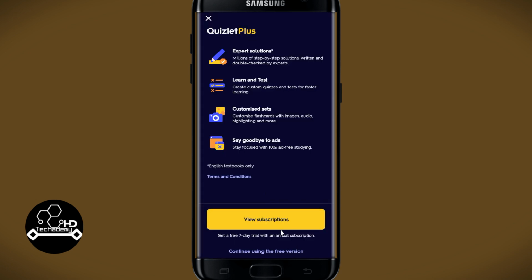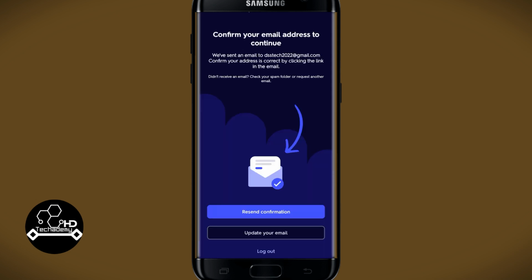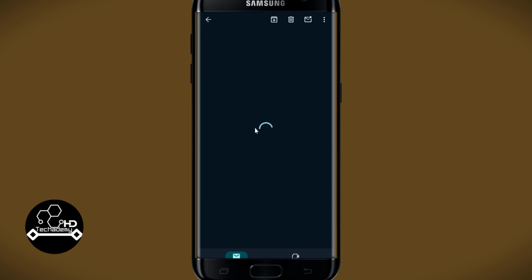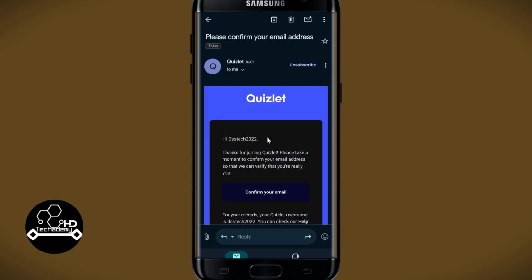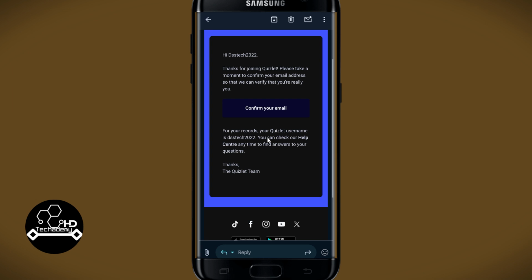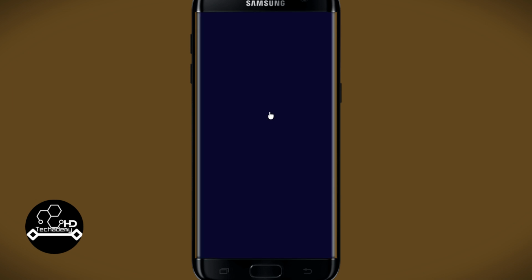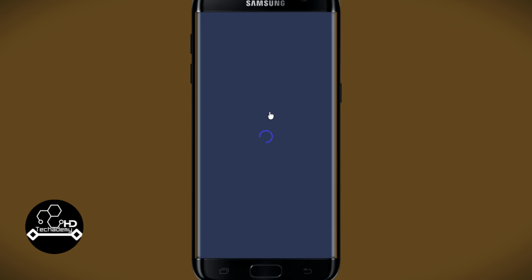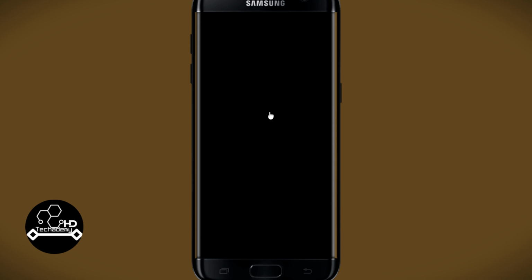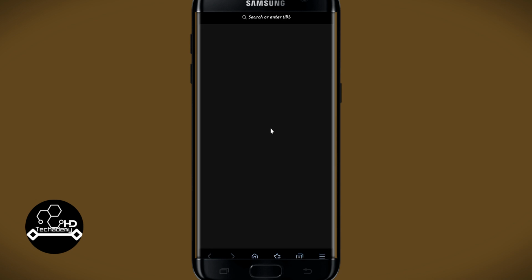And now you have been signed up with Quizlet. You can click on continue using the free version and you will be asked to confirm your email address. So check within the inbox of the email address that you just used and you will find an email from Quizlet. Just open up this email and then tap on confirm your email. Once you tap on this, your account has successfully been verified and now you are successfully signed up to your new account on Quizlet right away.